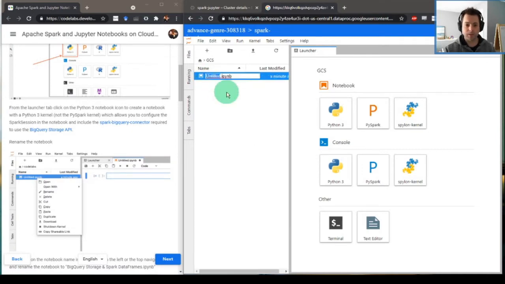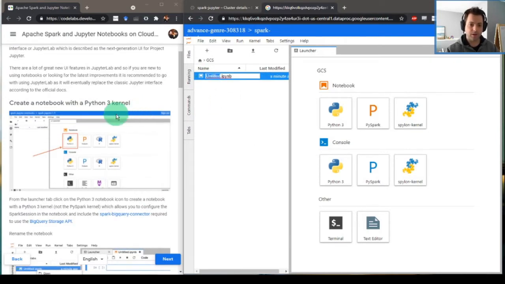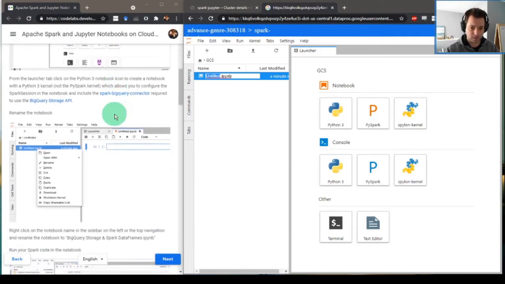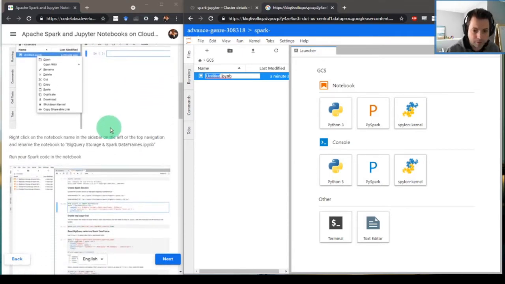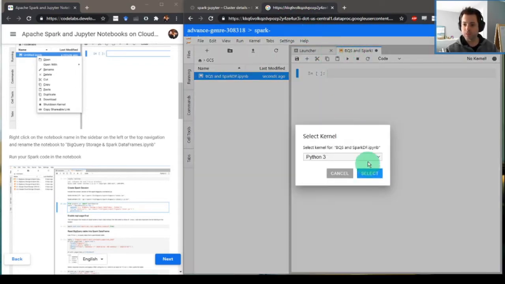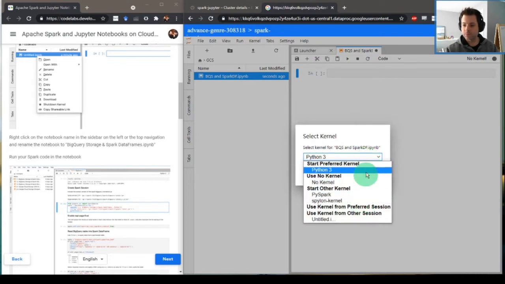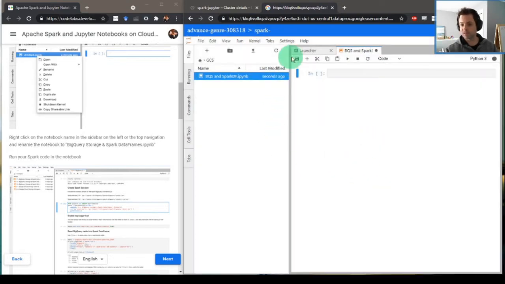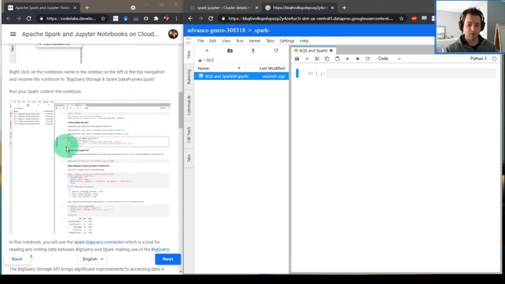So I'm going to rename this notebook, and what do they want us to call it? Just so that we stick with their thing. Oh, that's a lot to type. BQ, BQS, and Spark DF. Okay, so we have a notebook now. Yes, we want Python 3. Do have other options as well. So we now have some code here to write.